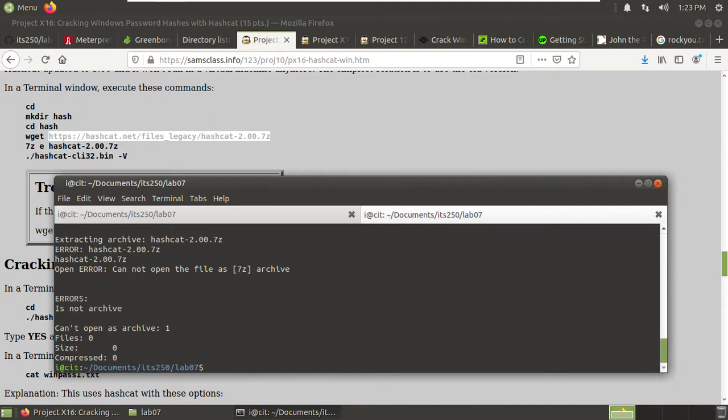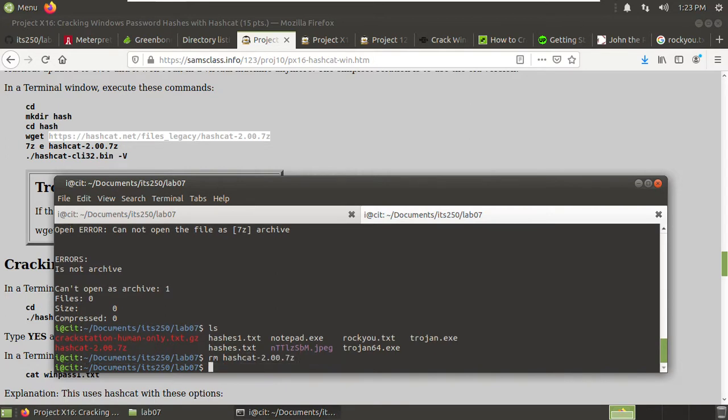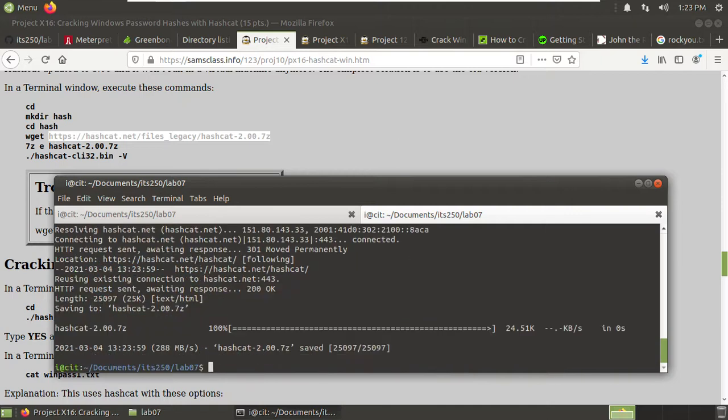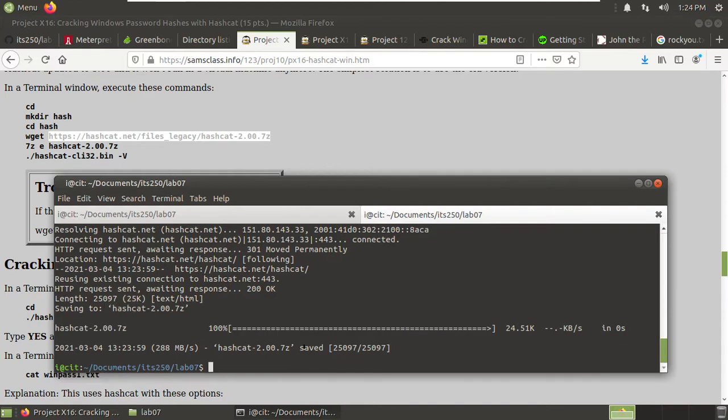And you see an error. Cannot open the file. So the download looks like it did not succeed. ls, I remove that hashcat 2.0, remove it and download it again. Here we see it says saved to this place and downloaded, right? It's saved.